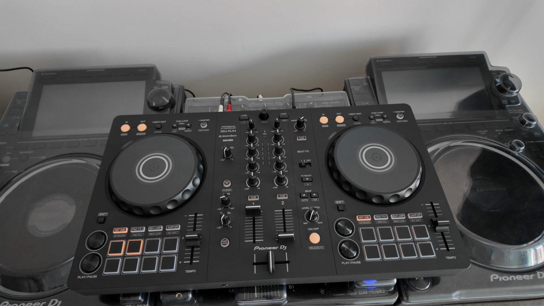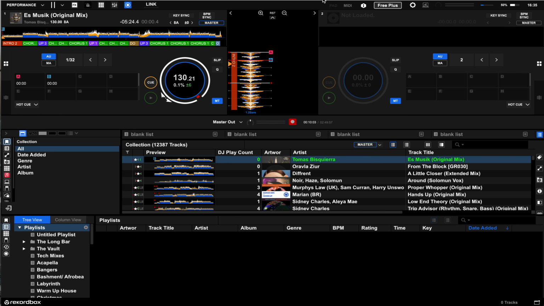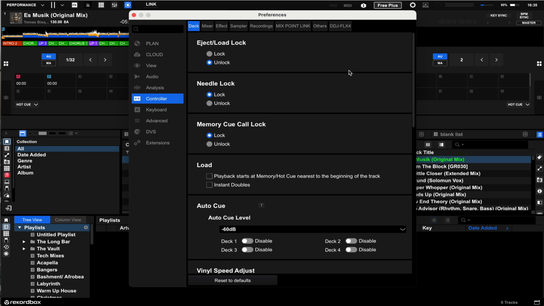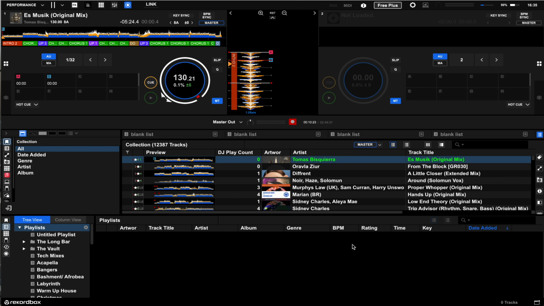Next up is a really crucial setting. It's the eject load lock. This is setting number 8. So again, controller menu in the preferences section, come to the eject load lock menu, which is at the top of the deck menu, and then I would always have this on lock. This basically just means that I've got it unlocked at the moment. So you're playing a track.